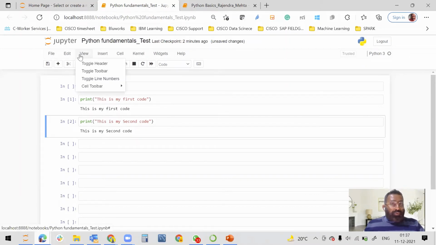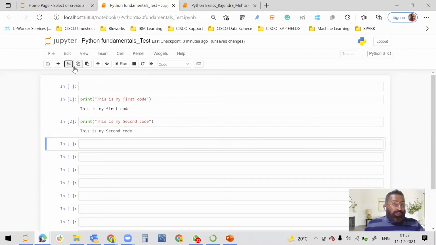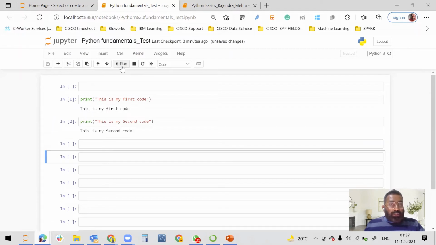Then we have the view option. You can have toggle header, toggle toolbar, toggle line numbers, cell toolbar. Then you have an insert option. Let's say I told you to use a shortcut: you press A to add the cell above, you press B to add below. In a similar way you can do it from here as well. Plus you can cut, you can also copy the selected cell, you can paste that, you can go up, you can go down, you can run this cell, you can stop the script. So a lot of things are there, right?